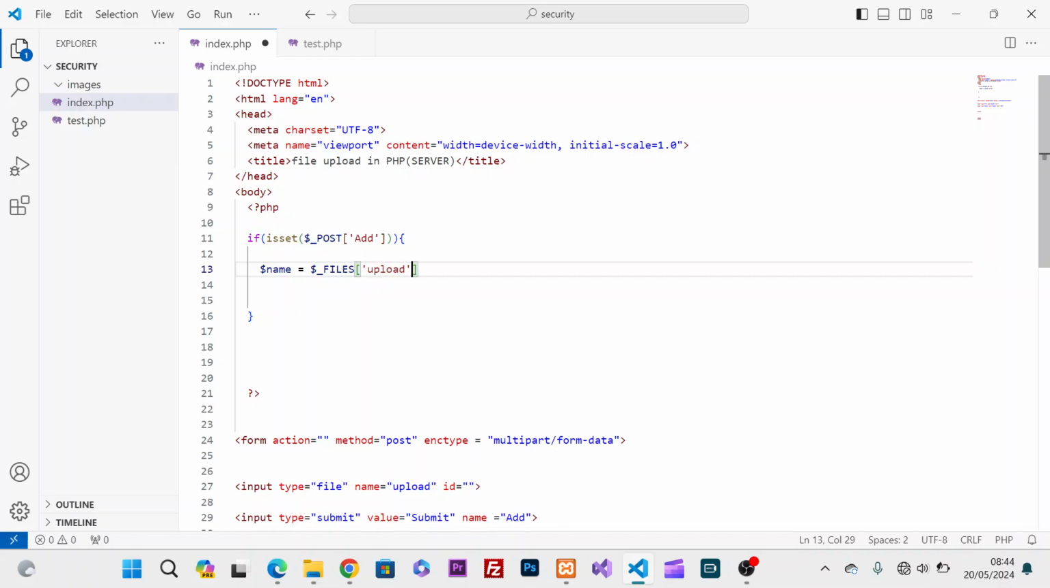Now, what do you want to get? That is the name, Abby. So we want to get the name. So let's have the name. Now, let me copy the whole of this thing.